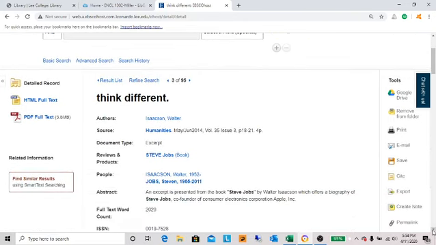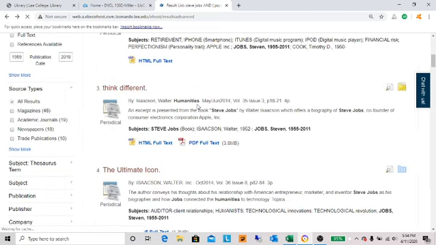Okay, it doesn't really tell you much more, so you'd have to go to the full text to see if that's exactly one that you'd be interested in. But for now, since I'm doing a quick and dirty search, I think I would select that one, just because it was in the book Humanities.